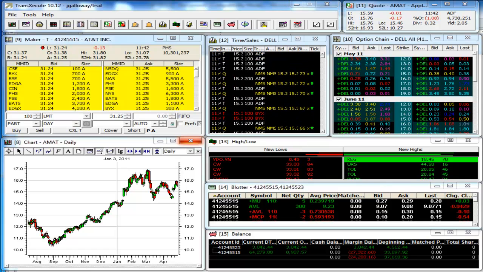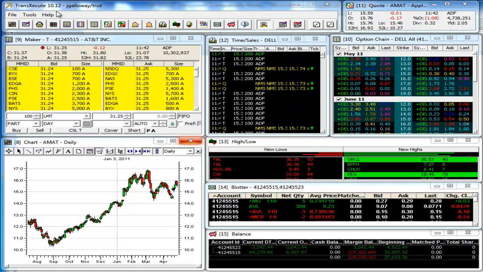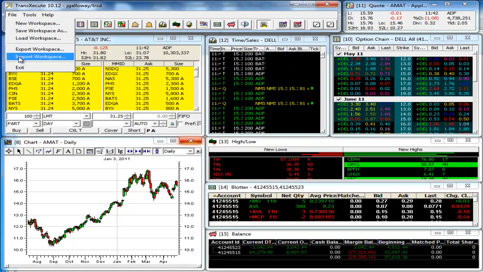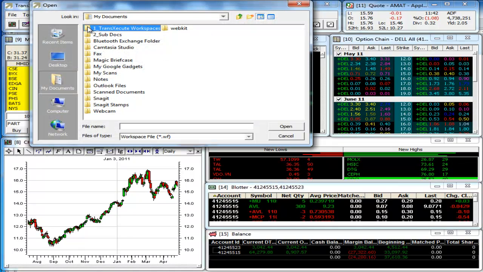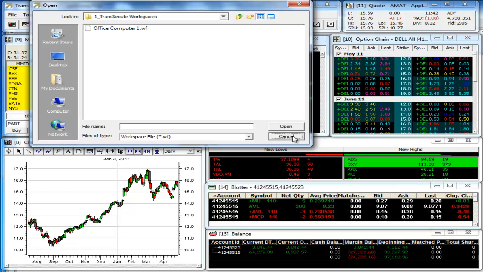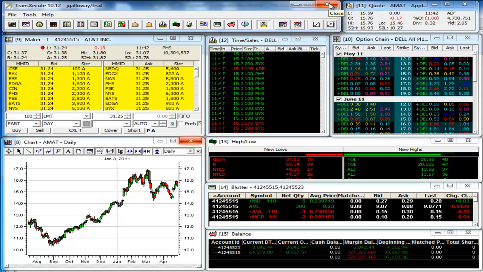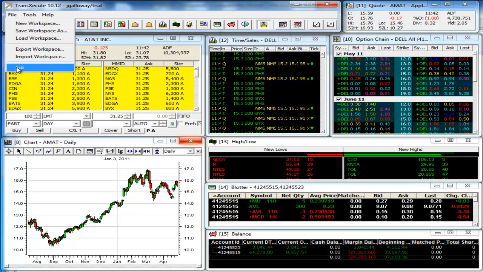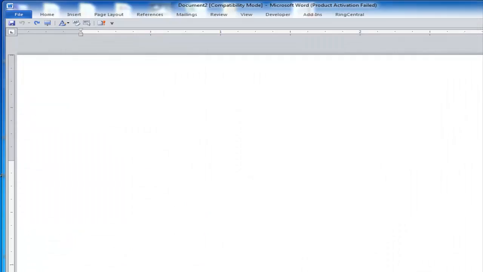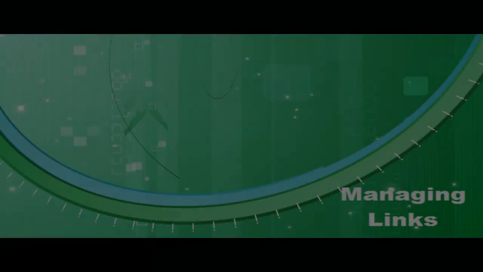Once you have transferred the workspace file to another computer and placed it in a folder that you can easily locate, use the Import Workspace command to upload it into your TransExecute program. When you are done with your trading session and want to close out of the program, you can either click on the red X at the top right corner of the toolbar or simply choose Exit from the File menu.